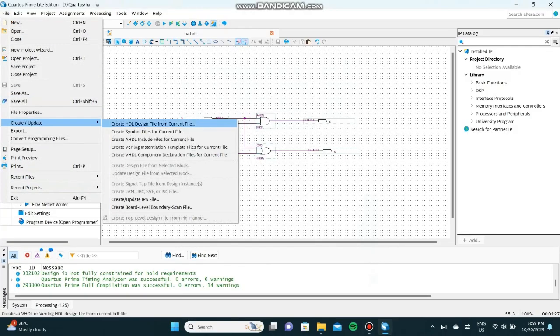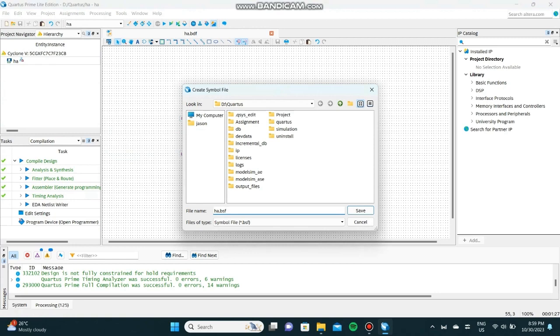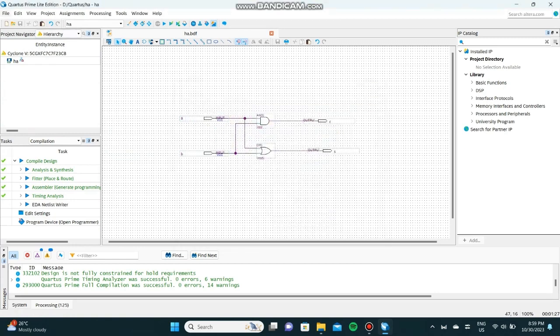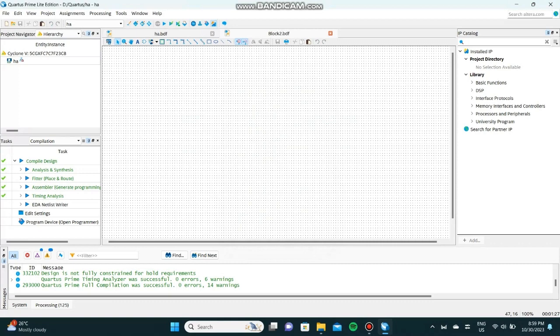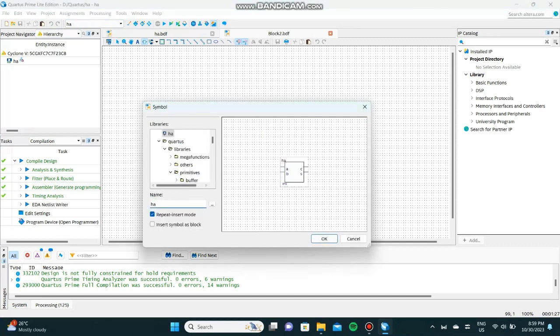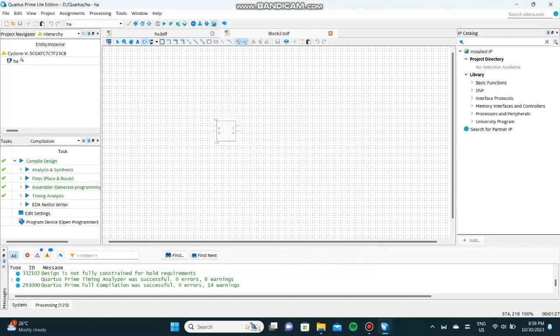Next, we'll be creating the full adder. For it to work, we'll be using the file from the half adder to create a new block diagram. By using two half adder block diagrams and then one OR gate with 3 inputs and 2 outputs.